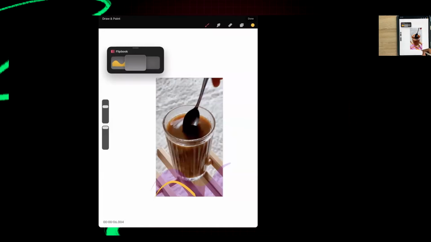New frame. And then another frame. And a little bit in the corner. Then on this frame, it should go.